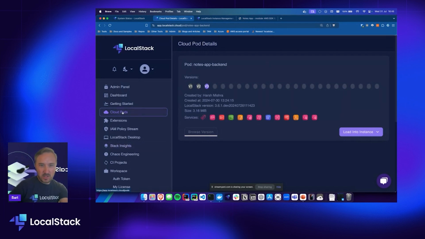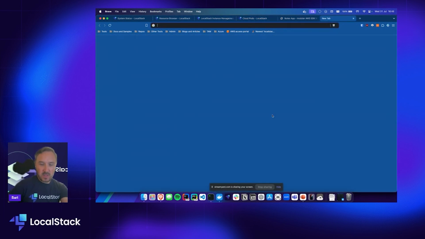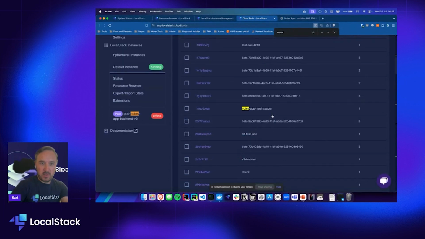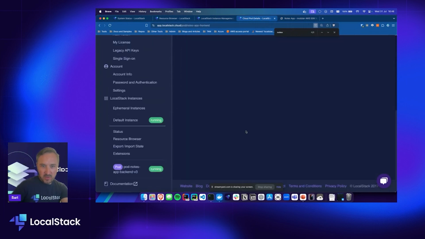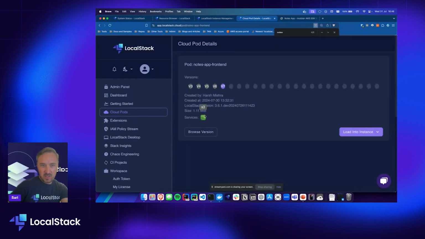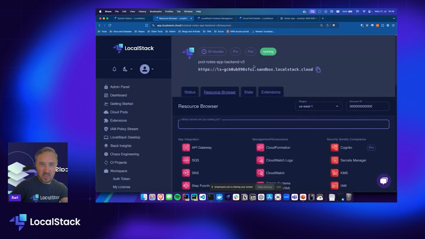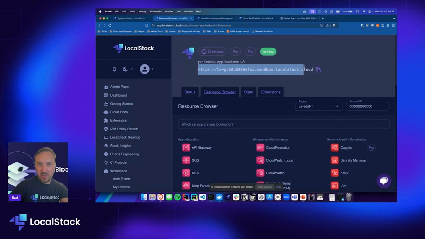As this loads, I can actually show you the other part of the application or the Cloud Pods. So if I look for notes, we have the front-end Cloud Pod as well, which in this case only has an S3, and in a similar way, it has the versioning, who it was created by and when. And I'm hoping this has been started. Great. So as you see now, what we've created is an actual Cloud Pod loaded, but onto an ephemeral instance.